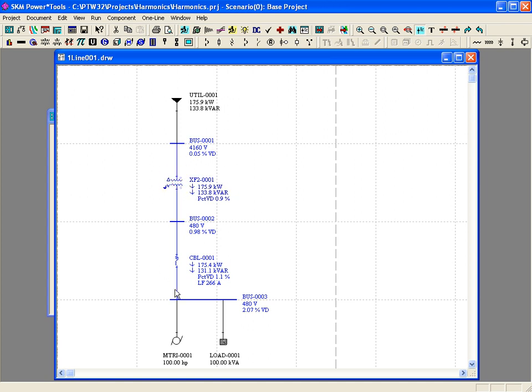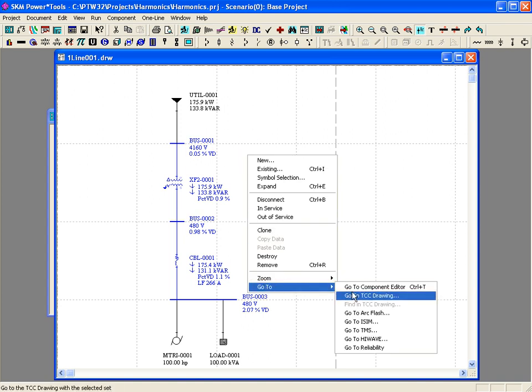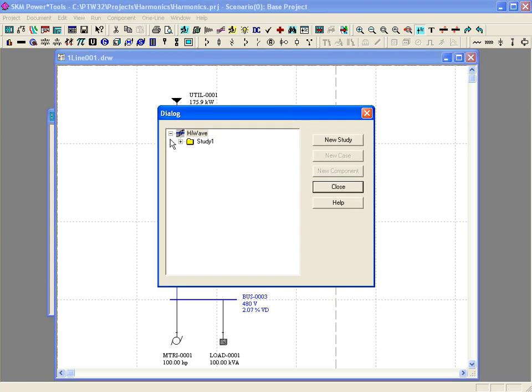Once we've selected the components, we can click our right mouse button and use the Go To HiWave option. That brings up a blank study and a case where we'll add these buses and branches we've selected. So in case 1, we have bus 1, bus 2, bus 3 that will show voltage distortion, and the cable and transformer where we'll show current distortion.